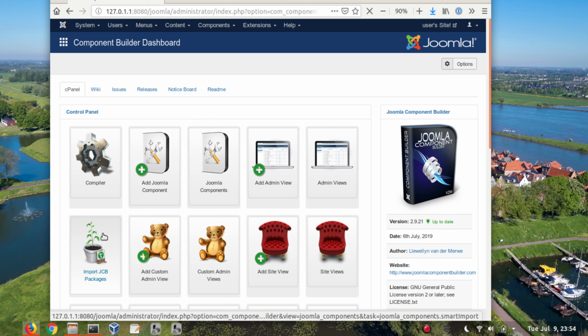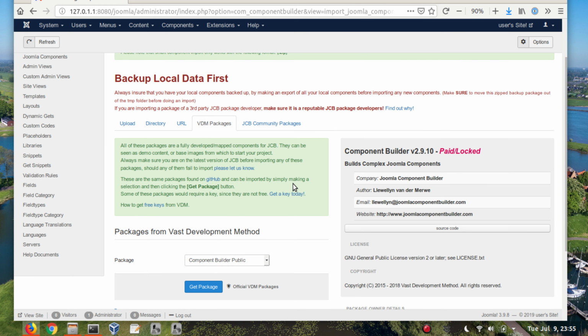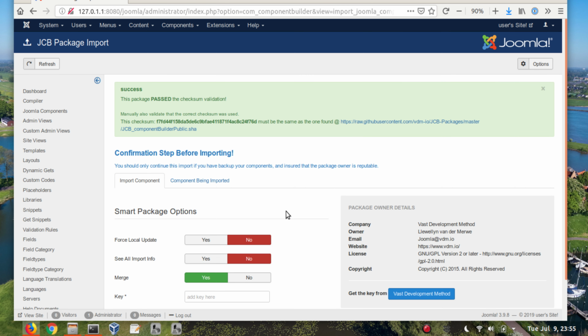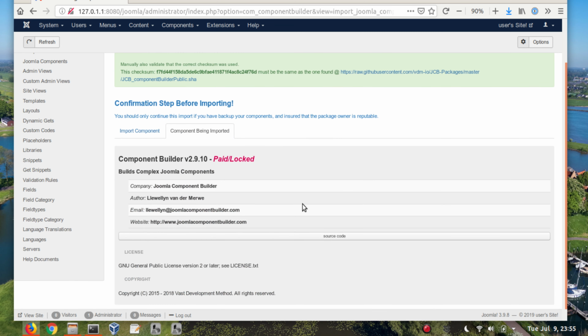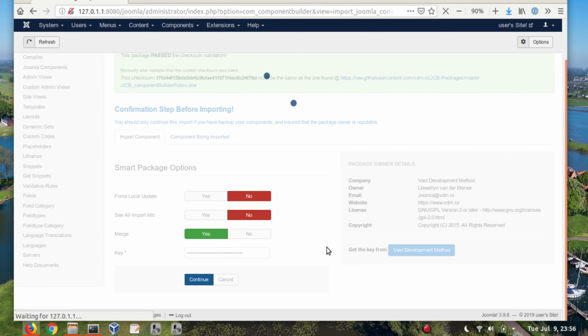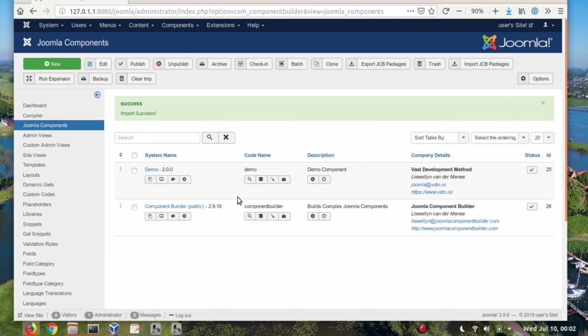Well, we could use the demo as well, but we might as well get something heavier, like component builder itself. Yeah, this is the old version. I need to actually update that. Anyway, let's get that. Okay, we got it here, and check some validates. Just add the key and continue. Okay, so now we have two components to test with.